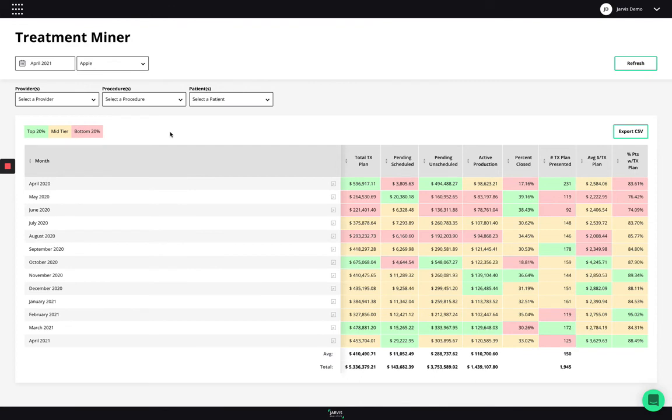We already know that our front office module can give us unscheduled treatment opportunities, but the treatment miner is really a gold mine of unscheduled treatment that also shows them how they're doing at closing treatment. So we're going to calculate a percent closed by taking the total dollars presented and comparing that to the amount of active production, how much of that treatment plan was actually completed that month. This practice is only achieving 17% so far in April, leaving a lot of pending unscheduled dollars on the table.